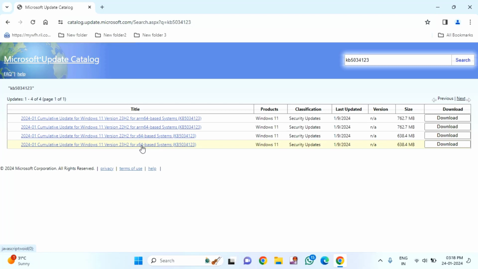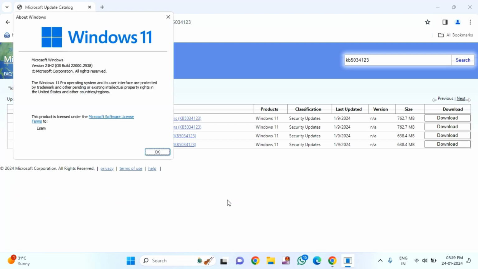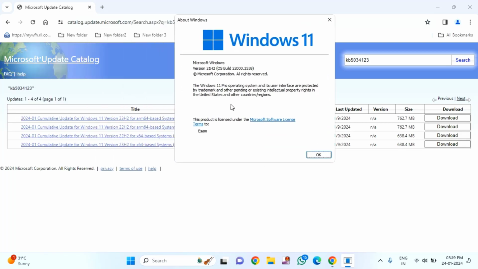If you don't know your operating system, you just need to click on your file explorer or just press Windows plus R key, then type here WINVER, then hit enter. Here you will find your operating system. You can see mine version is 21H2. It is a bit older version. The latest version is 23H2.